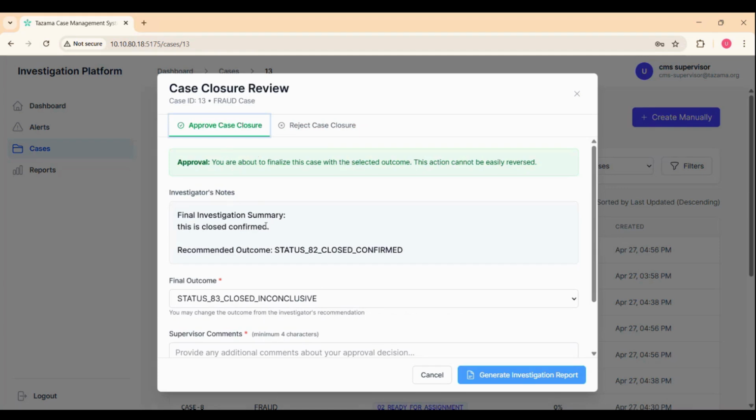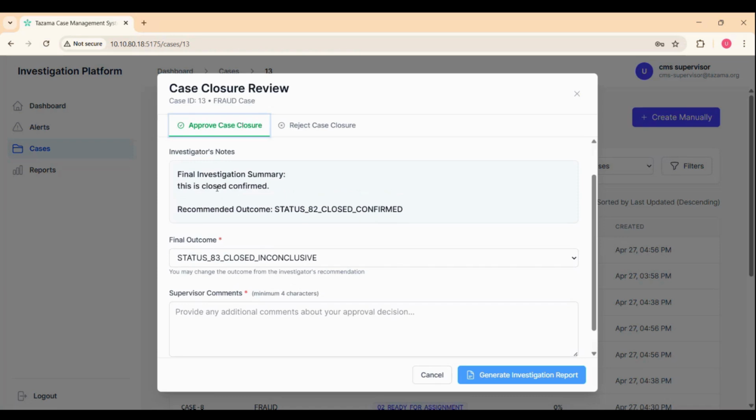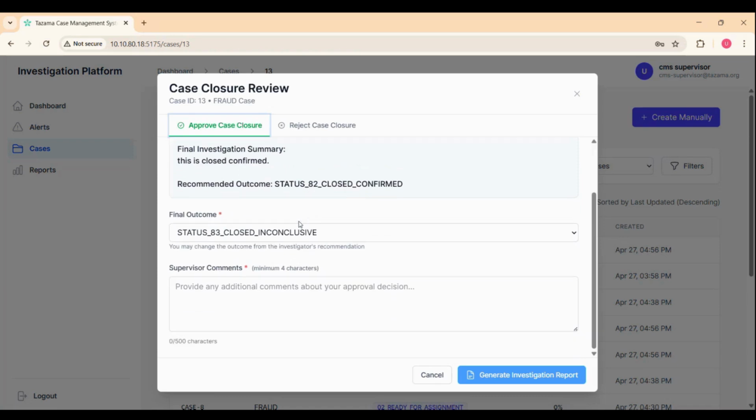In the approve case closure, we can view the investigator's notes and the recommended outcome that the investigator has marked. For the final outcome, the same three options appear for the supervisor as well: closed inconclusive, closed refuted, and closed confirmed. The supervisor can put in the mandatory comments as well.